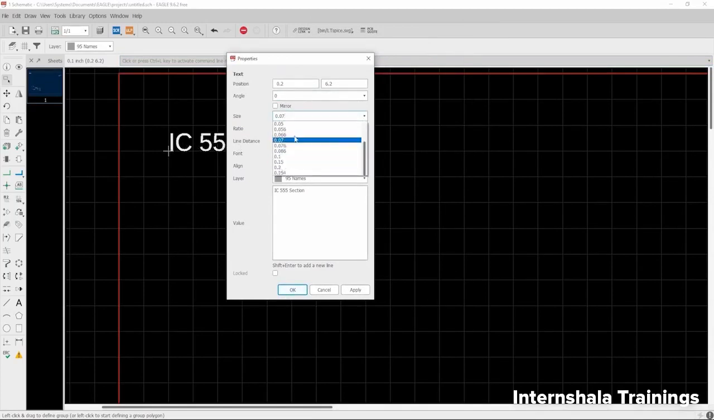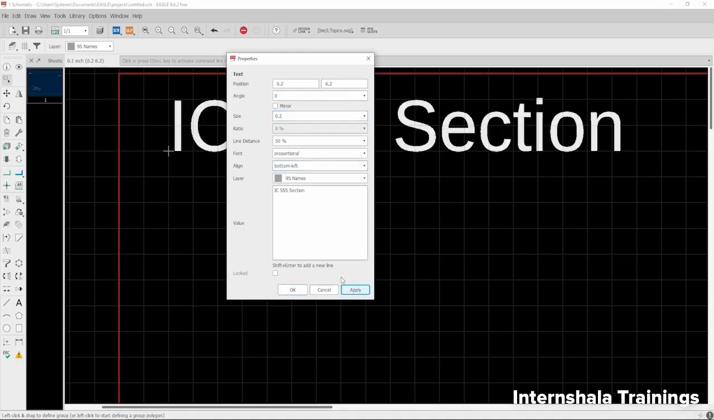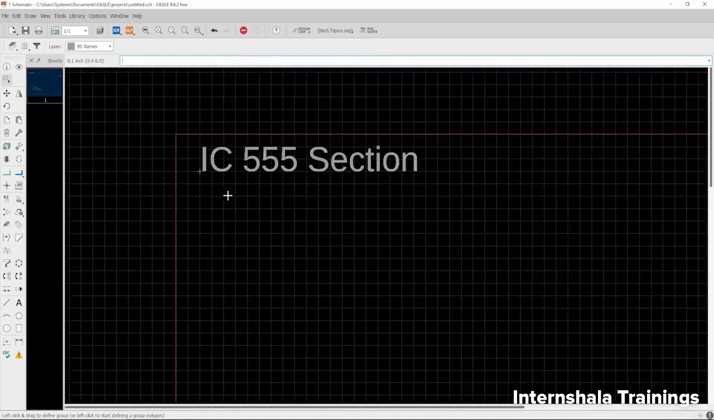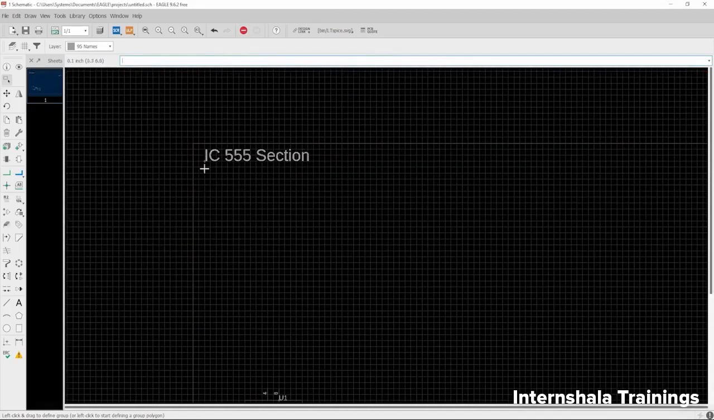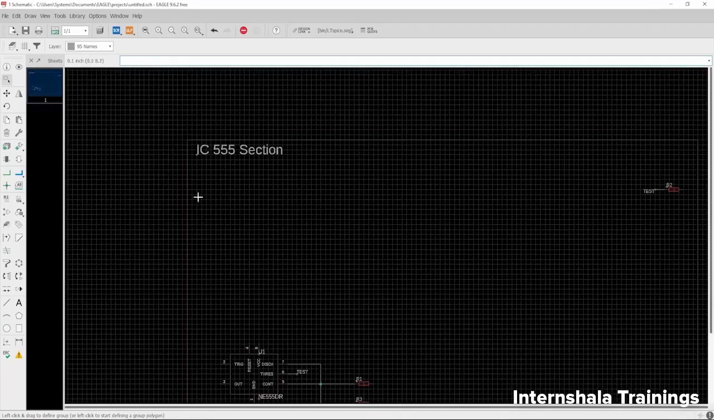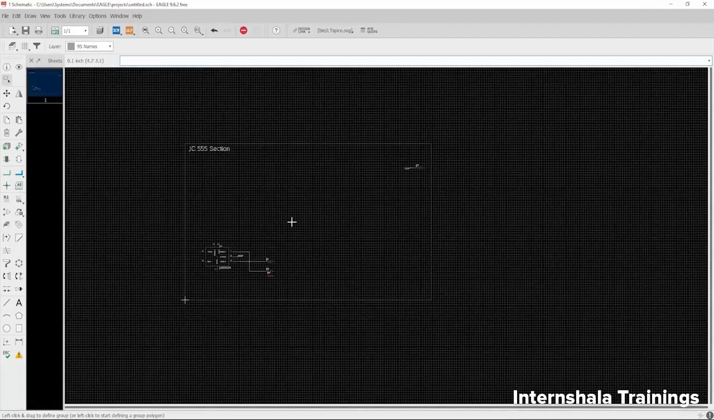So you can see here there are different sizes available. So you can choose the suitable size for your text. Okay, so I'm just going to select 0.2 inches, and after that I'm going to click on OK. So you can see this is how basically we can change the size of our text. Alright, so I hope that how to use this text option is now clear to you. So in this way you can give the name for different blocks which are available on your schematic.